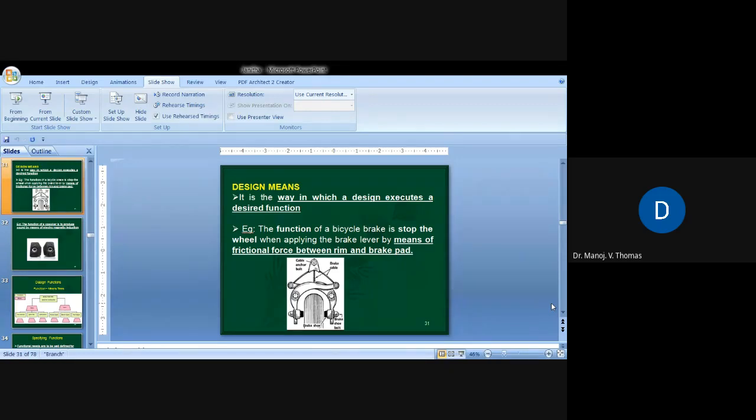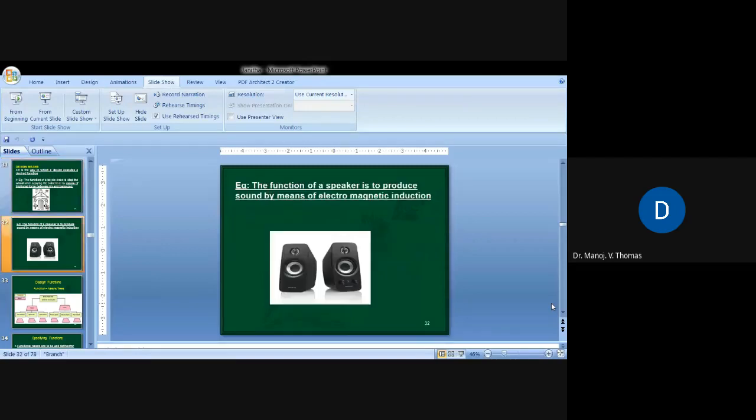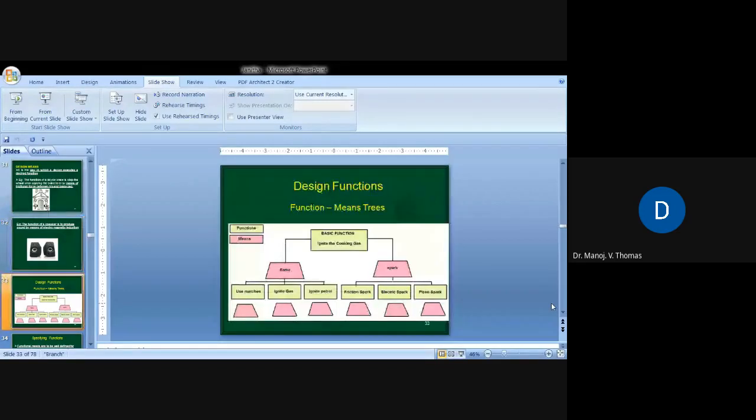Sometimes in our computer science domain, it is which algorithm we are using, what mechanism we are using. Say, for example, user authentication. You want to verify that a legitimate user is logging into the website. So how will you do that? By using a username and password. Every user will have a username and also a password. Then we compare whether the corresponding username and password match. If they match, we will allow access. That is called authentication. That is actually the means, the mechanism by which we implement that. Okay. The function of a speaker is to produce sound by means of electromagnetic induction. So design functions, function means tree. You can think of some function means tree.